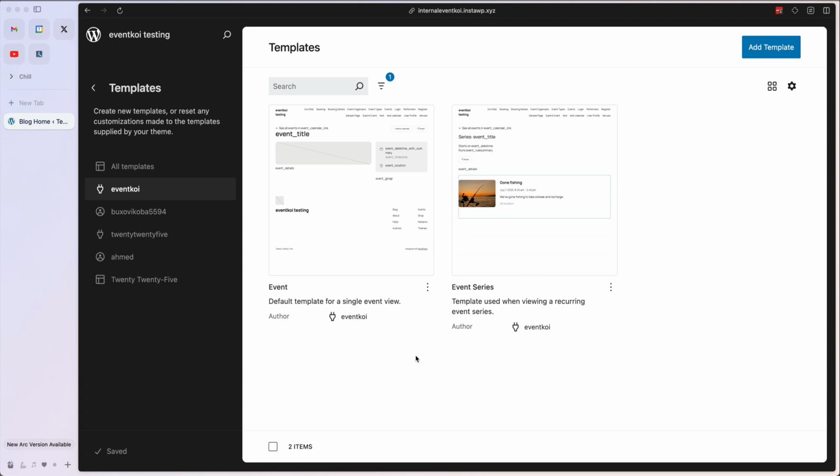Here you'll be able to see two templates that we've created. One is the event template and one is the event series template. So let's go into the event template.